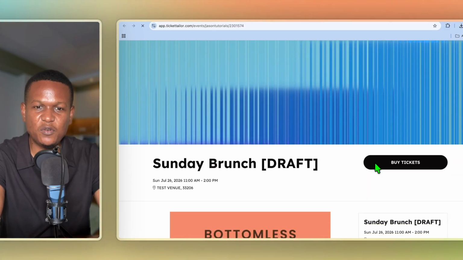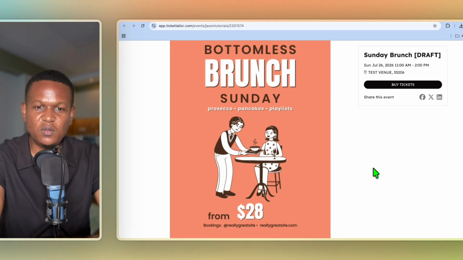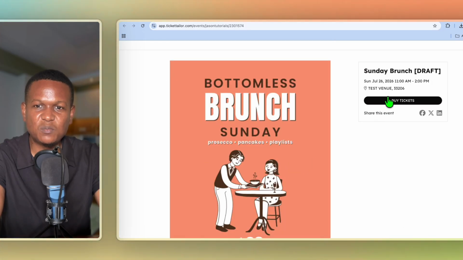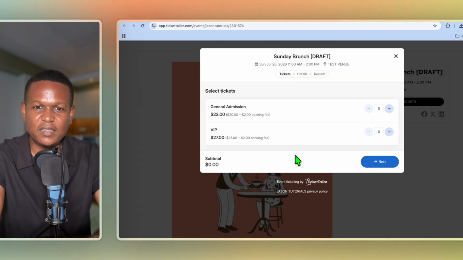So you can view it at the moment. You could tap on preview right there. And you can see how it looks at the moment. You can see the location. Someone can tap on buy tickets. Then from there, they'll be able to select the ticket that they want. So you have the general admission, VIP, and the free tickets. You can give them away by yourself.